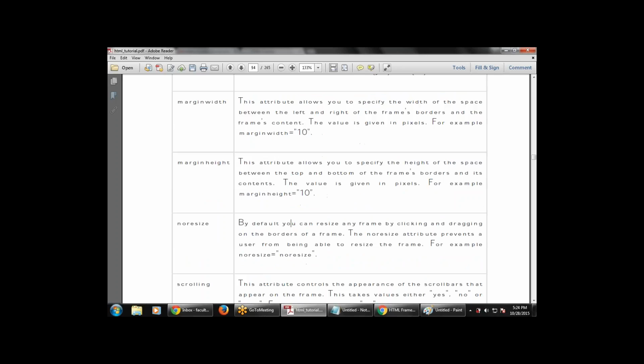Then there is no resize. By default you can resize any frame by clicking and dragging on the borders of a frame. The no resize attribute prevents a user from being able to resize the frame. For example, noresize equals noresize.